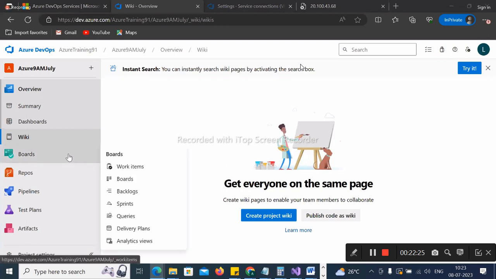Okay, so this is all about a board here. So we'll learn work items. What is a work item? Like user stories, tasks, bugs. This all will come into the work item. Boards, I told you already, is the screen where we'll be able to see all the details of the part, right? That is a board.